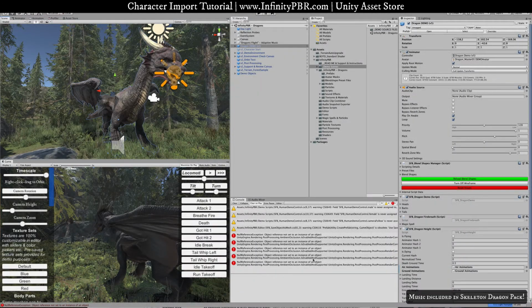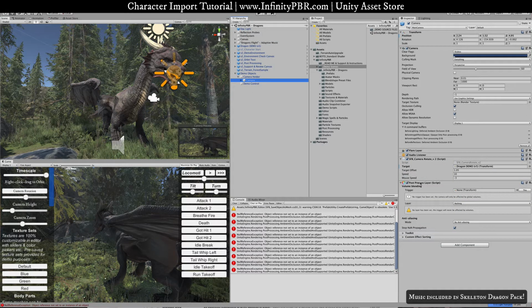And now Unity's throwing all these errors. These have to be fixed. So we're going to load up our inspector for the camera demo objects, camera holder camera. And we've got our post-processing layer here.